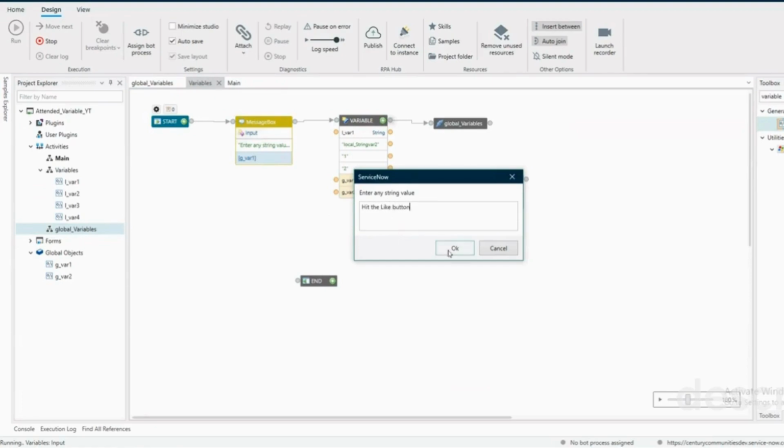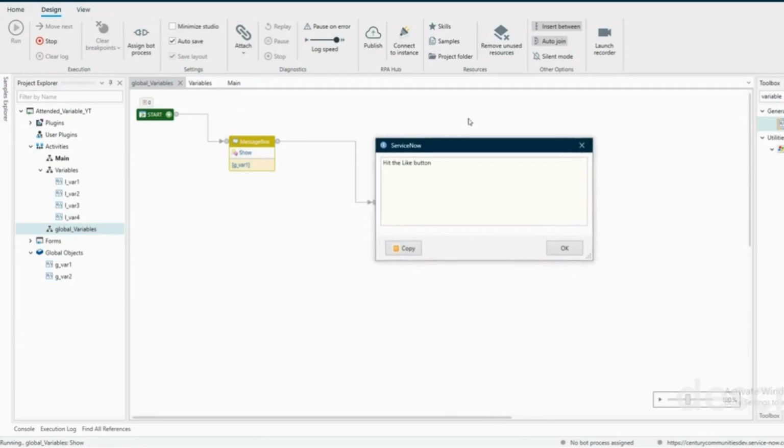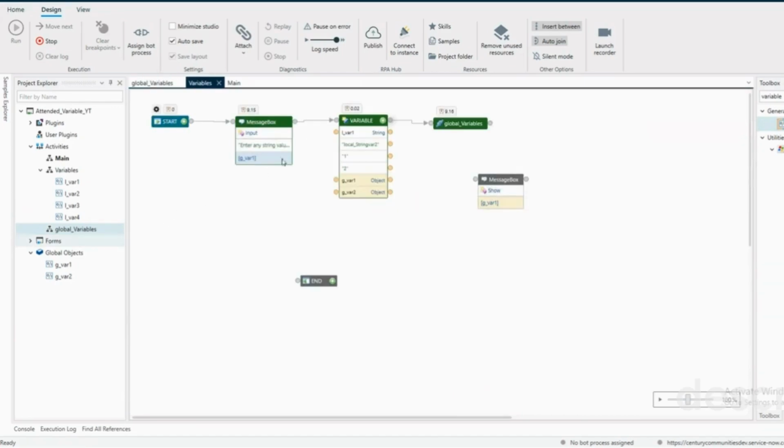I'll click OK. Yeah, if you notice, you got the same variable in the global variables message box as well. So this is how it works. You can pass the variable from one activity to another activity, which can be used when you are dealing with larger workflows. So this is how we create local and global variables and use them.